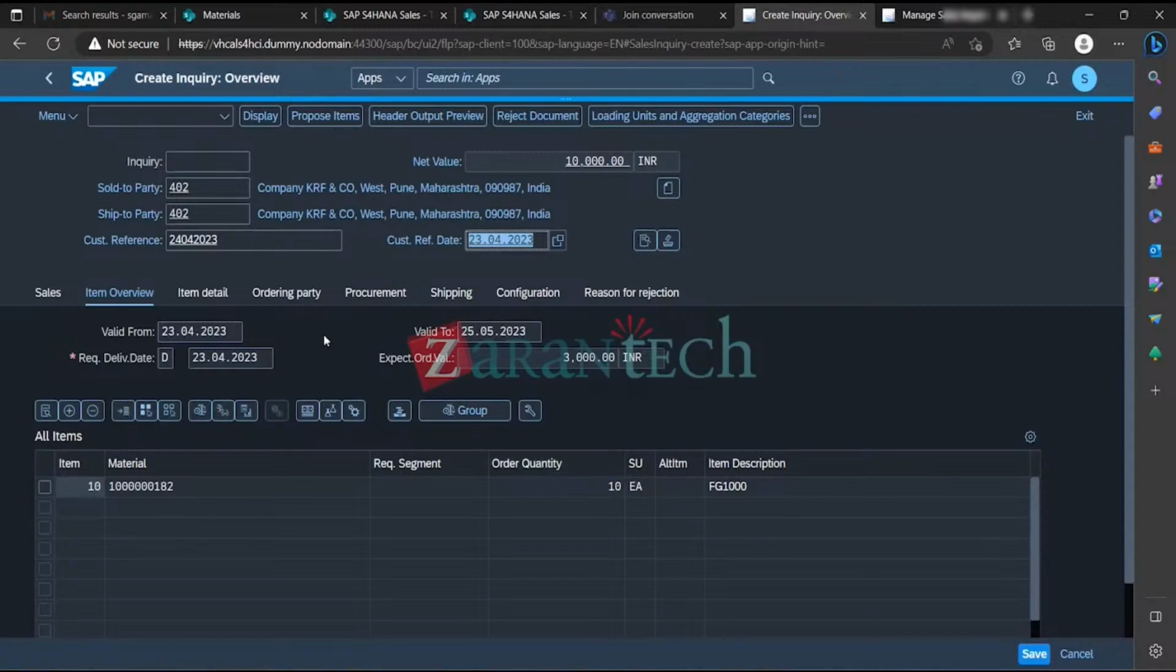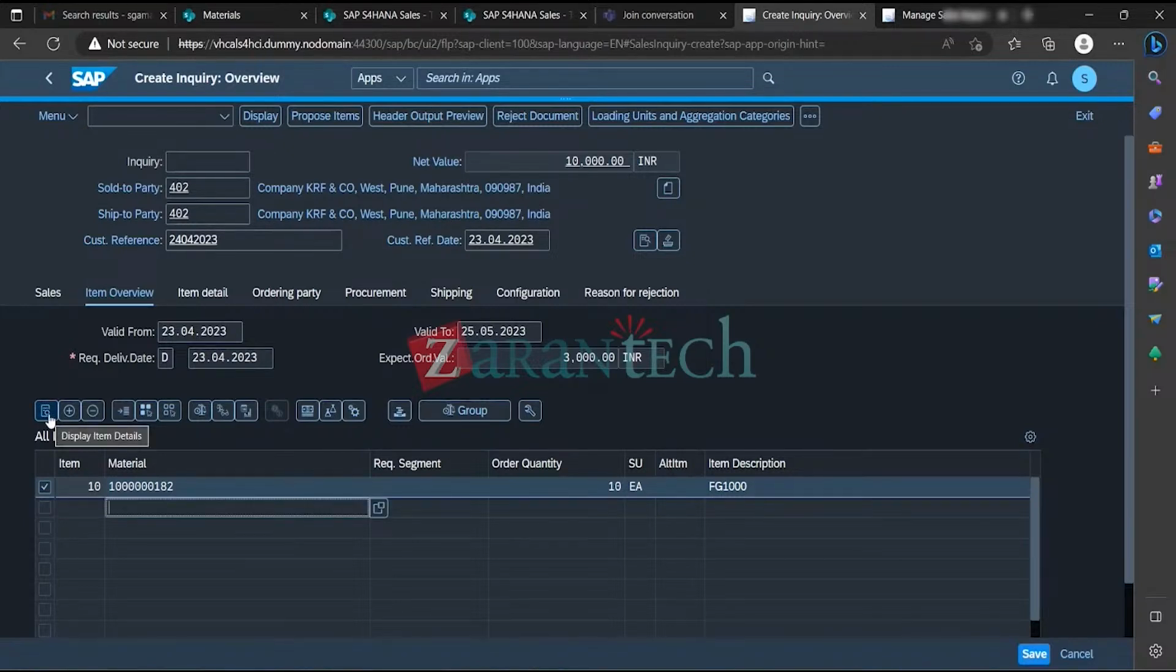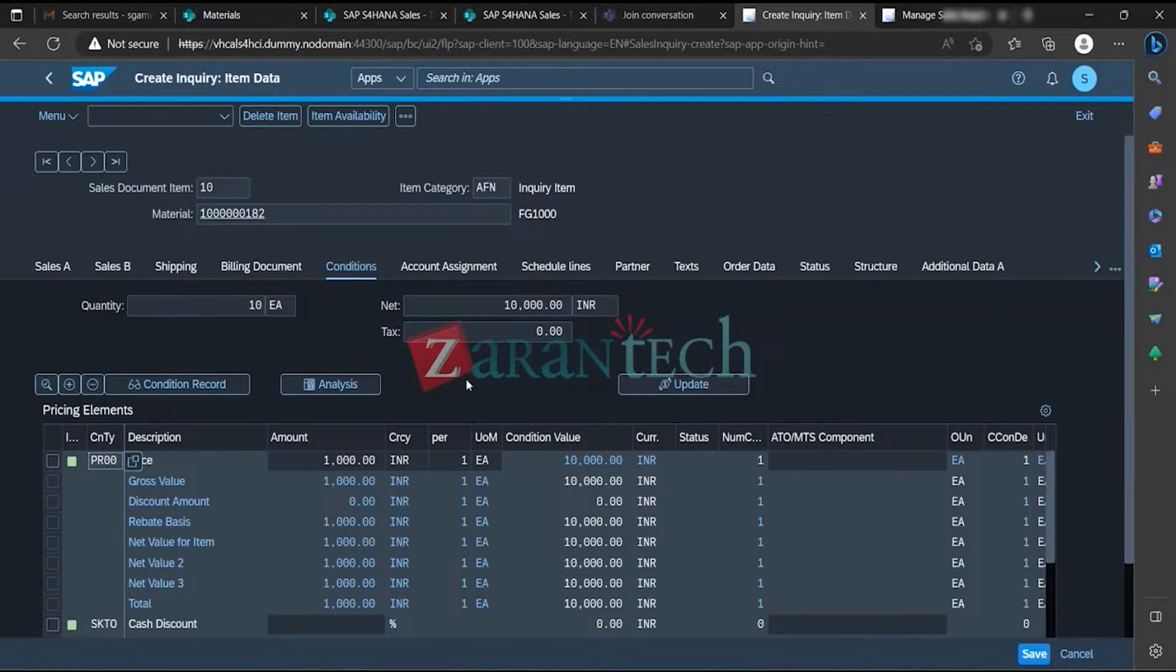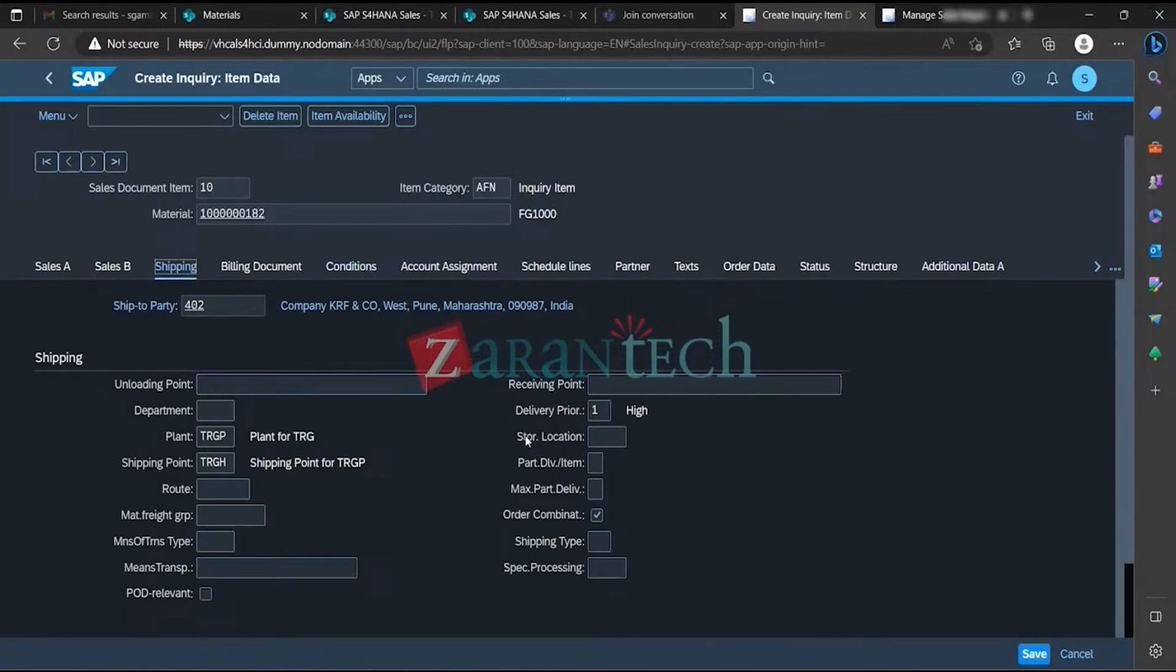If you want to see the item category, you can go for this one. Here you get item details. Go for display item details. You can go for the schedule lines or item overview. Go for shipping, you can see the shipping information here. You can mention the storage location here. And my shipment is already assigned here. Okay, so now you can save this. You can check the other options already there. You can go for the save option. You can save the inquiry document.